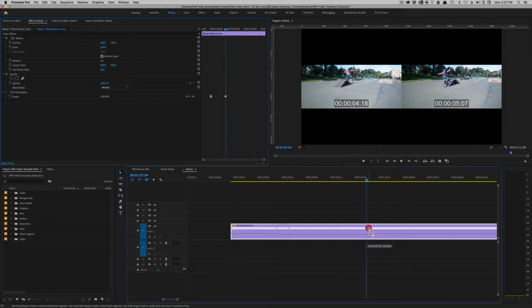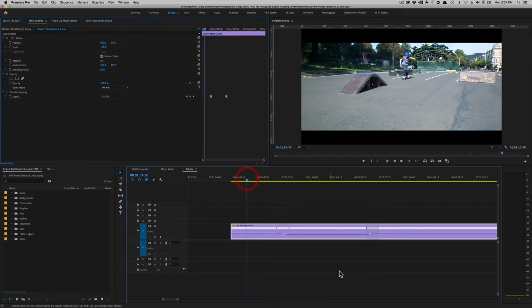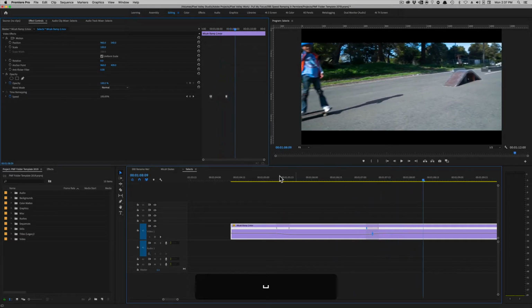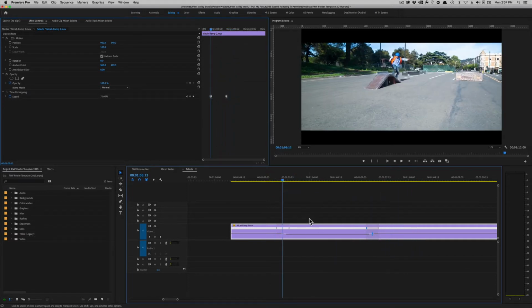So let's grab one of these handles and drag it out so we can see a slope. Now, when we play this, we're gonna go linear, slope to slow, linear to fast. When I say linear, it's because it's not ramping. It is ramping, but it's not a smooth ramp. If you want a smooth ramp, check this out.